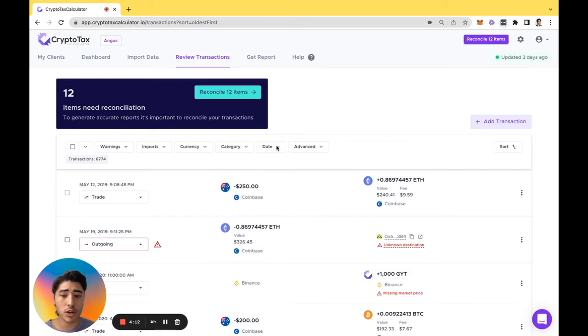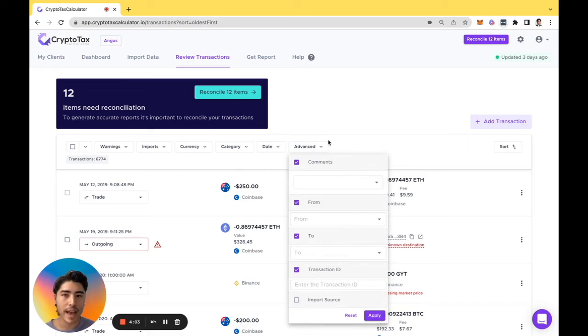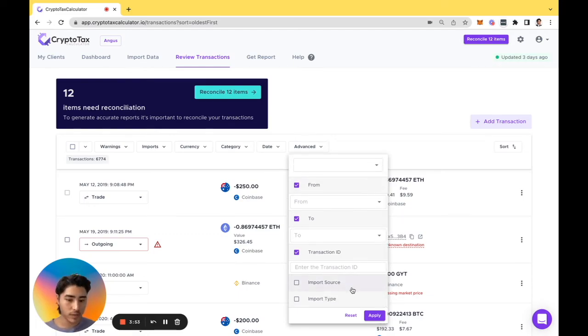We also like to give you the option to filter by dates. So if you're after transactions from a certain period, you can obviously enter a start date and end date. And we've also got this advanced filter. So you can also filter by transaction ID if you know the ID for a specific transaction, or you can filter by from, to sources, comments, obviously import sources, import types, and go from there.